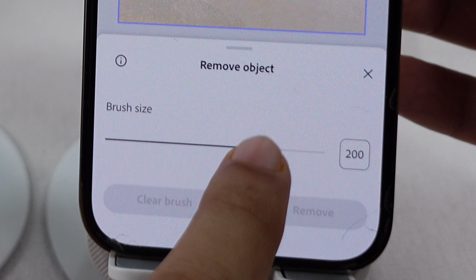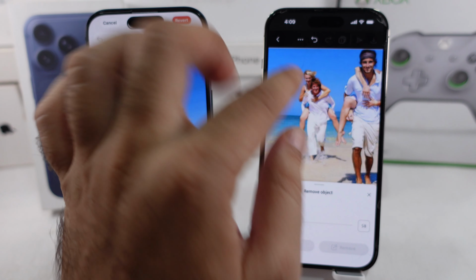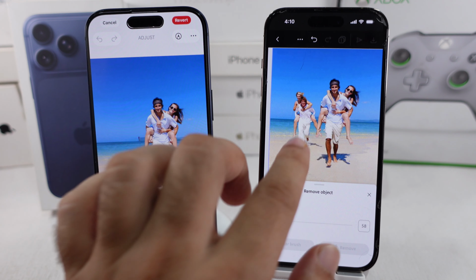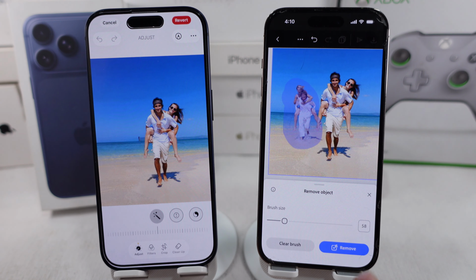Roll over the object or people you want to remove from the photo. You can zoom in using your fingers to clean it up correctly. Then tap on Remove. Wait, and you'll get multiple results.